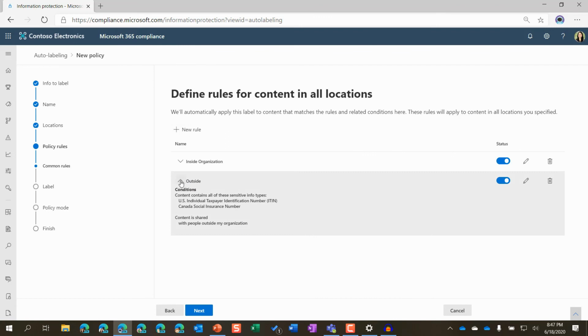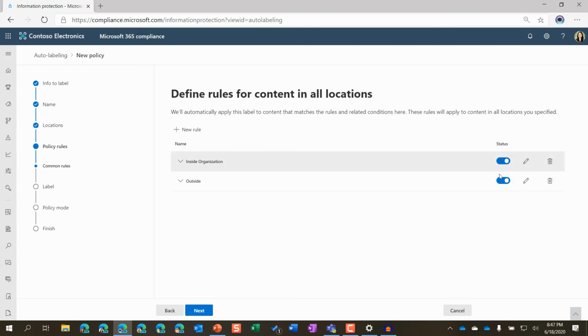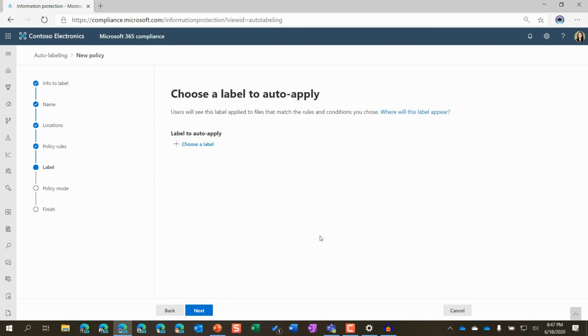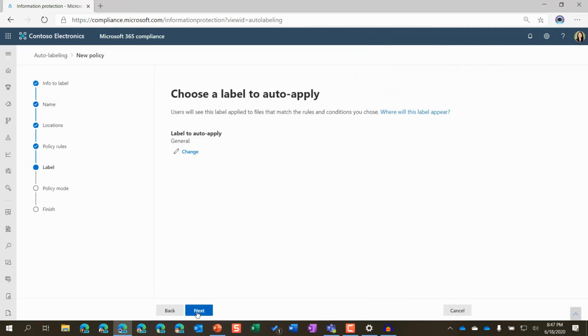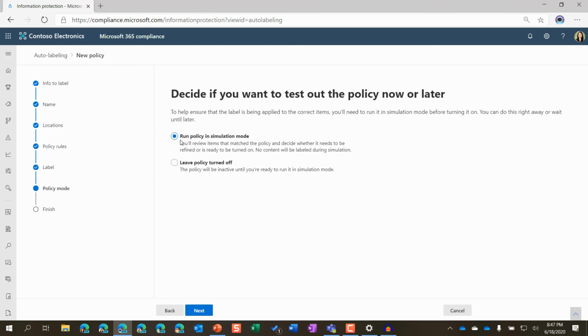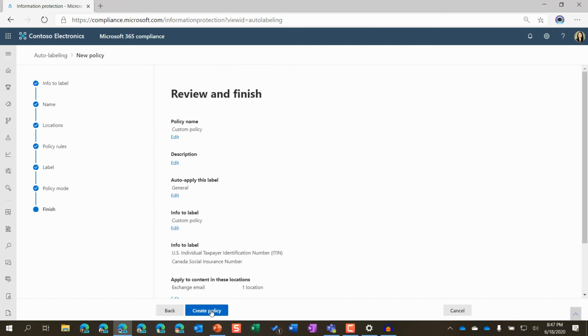So remember these rules, and I can turn those on and off also in my testing and simulations. If you need to isolate a problem, you can turn off certain rules. But remember these rules, because I'm going to show you where these show up again. So this is where I would choose what label I want to actually apply when these conditions are met. Just choosing a random one. Okay, so here's where you can choose to run the policy in simulation mode, or just leave the policy off until you're ready. We're going to run it in simulation mode, and then I would review this and click create policy. I just did junk settings, so I'm going to cancel.